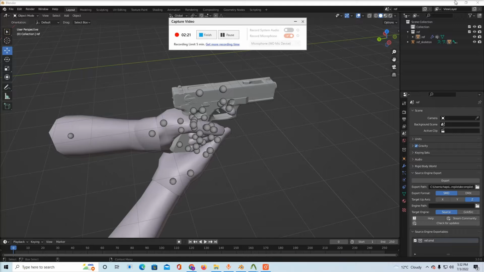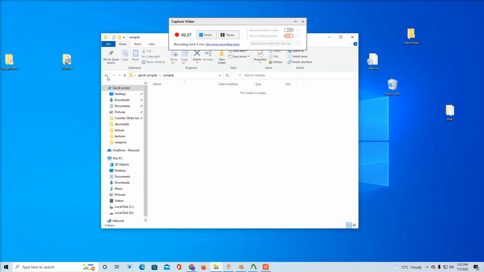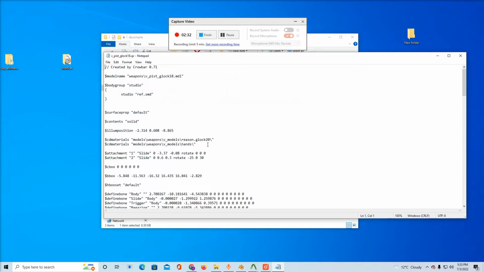The next thing we want to do is open up the folder that we saved the reference SMD to, and look for the QC file. And what we're going to do is change the cd materials, models, weapons, v_models path, and change it to any folder you like. I'm going to name it Glock 18C, and I'm going to copy this folder path just for later, and click Save.